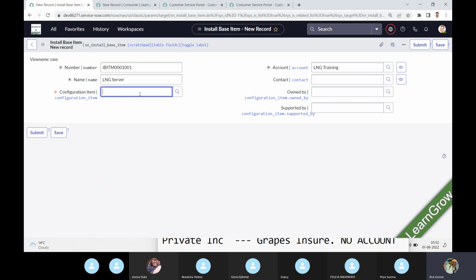In the change form, the install base item plays a vital role to identify to whom this particular service or this particular instance belongs. It's LNG. Who is the primary contact? Here the name Priya comes, but I have to create Priya's contact first in the system. Then this install base item will work here.